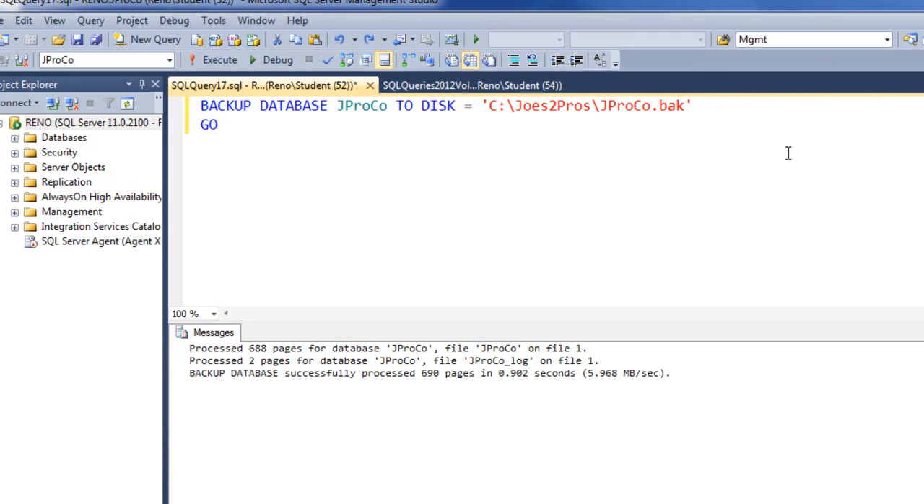Let's say it's the next day, and we want to do nightly backups. Today is the 26th. Yesterday was the 25th. Now we want to back up the 26th, but we're afraid that if we run this backup statement using the exact same file name, we're going to destroy the data from the 25th, and we want a series or history of backups. It's probably a good idea to give this file another name like JProCo26.